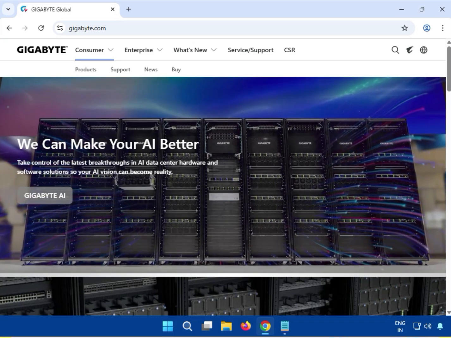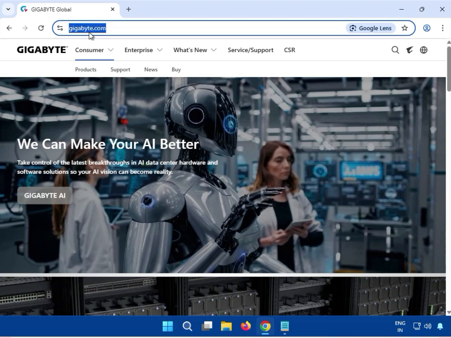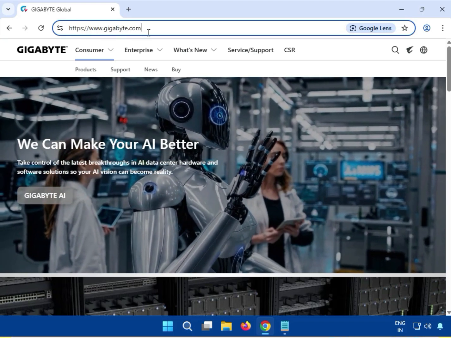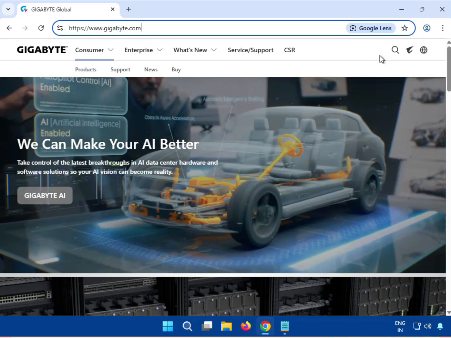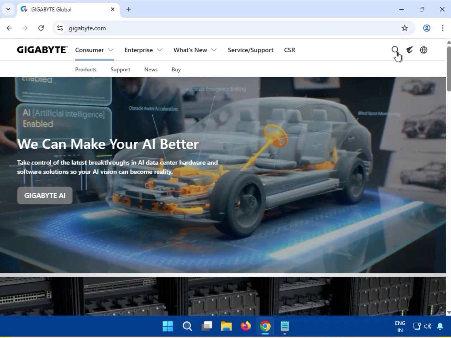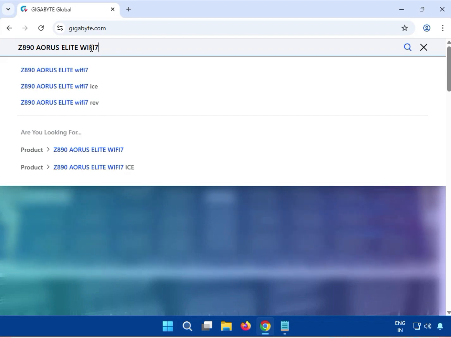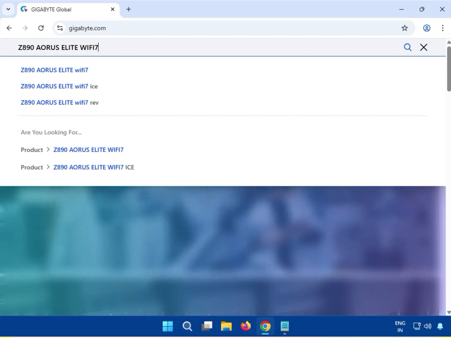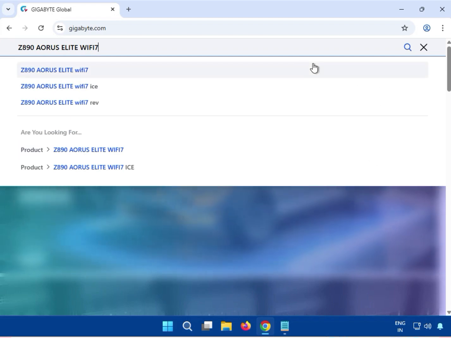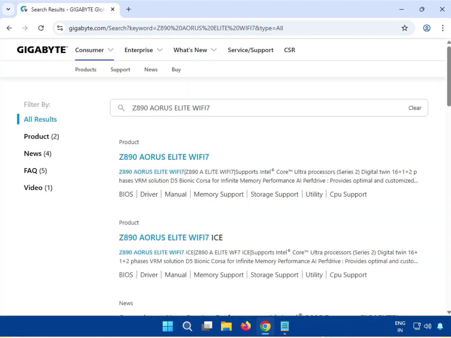So guys, first method, come to this website which is www.gigabyte.com, which is the official website. Then you can see here a search button to click, and just type your model number. Then guys hit enter. Then guys click on product.